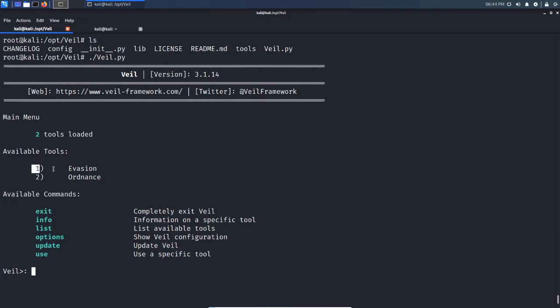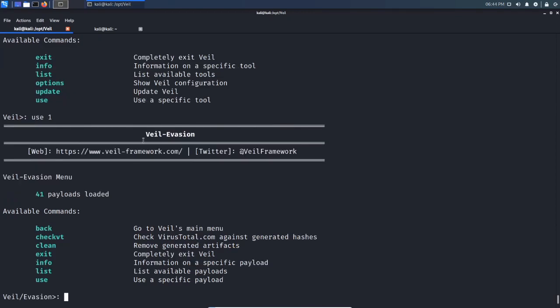In our case, we want to use the available tool, in this case Evasion. So we say use and option 1. That is going to specify Veil Evasion, and it's going to tell us we have 41 payloads loaded. So let us take a look at the payloads we have by typing in list.